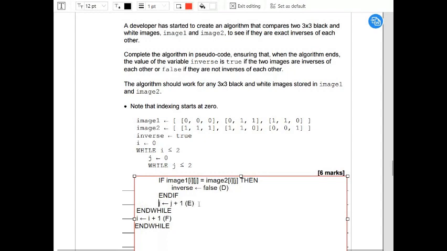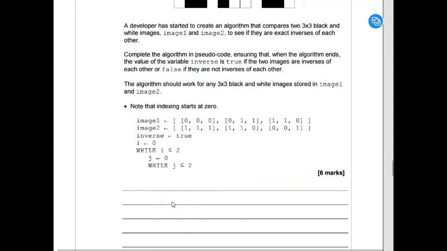And then we're going to increment j by 1. And then after that, we're going to end that while loop. We're going to increment I, and then we're going to end the while, thereby coming out of that loop. So that doesn't look like very much coding, but that will get you 6 marks if you get it right. Okay? So that's literally it.